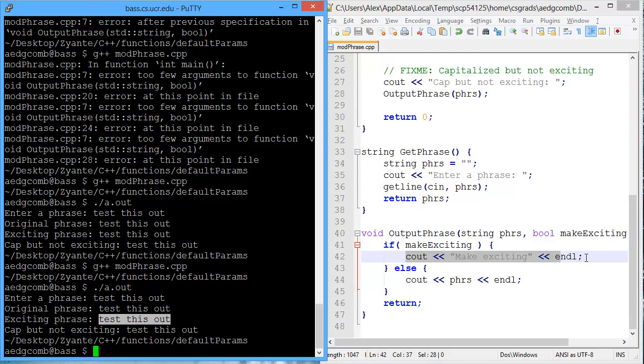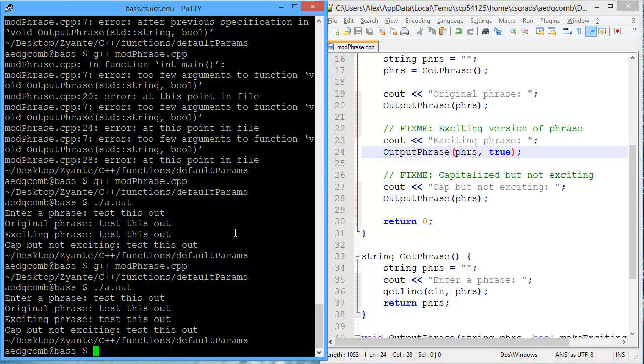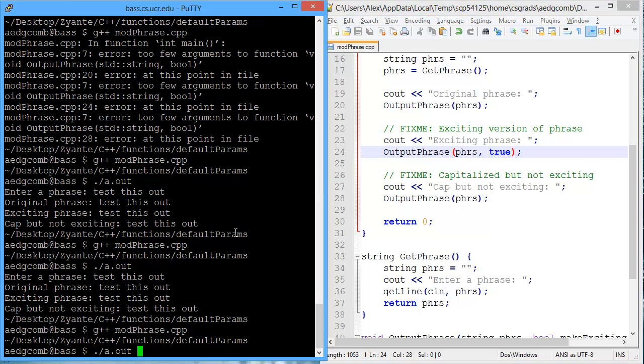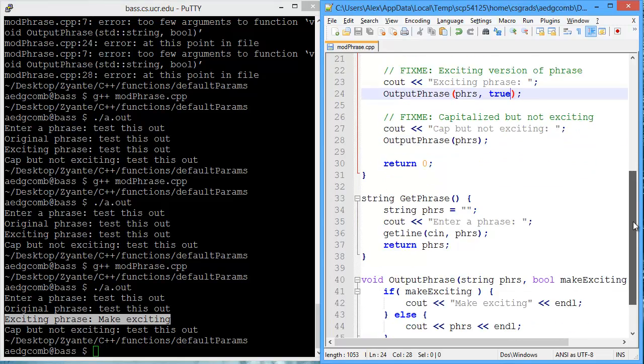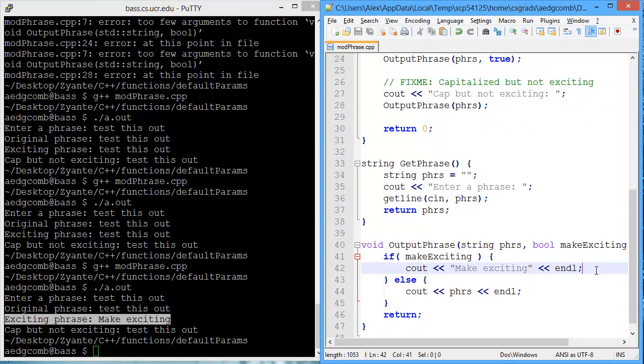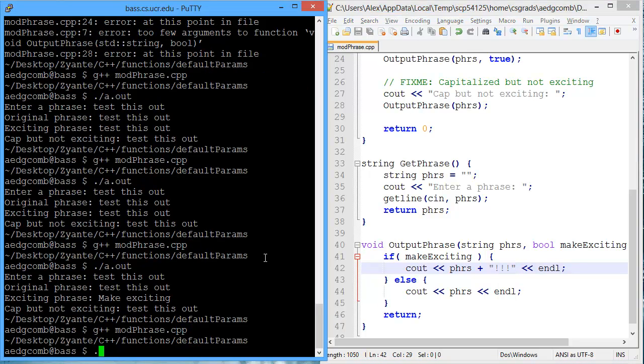We'll go to the function call where we want to make this exciting, and we're going to send in the value true. Now let's test what happens. Here we are. For the exciting phrase, we're now outputting "make exciting." Okay, that's a good start. So what we really want to be doing is outputting the phrase plus 3 exclamation marks. Let's compile and run the program.